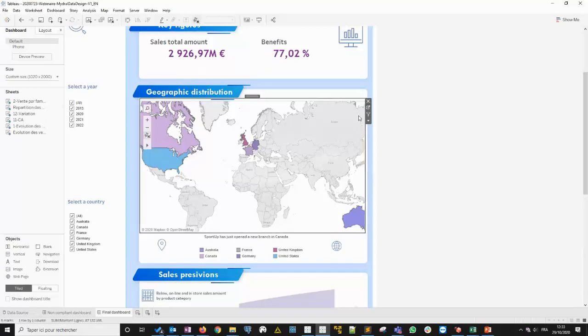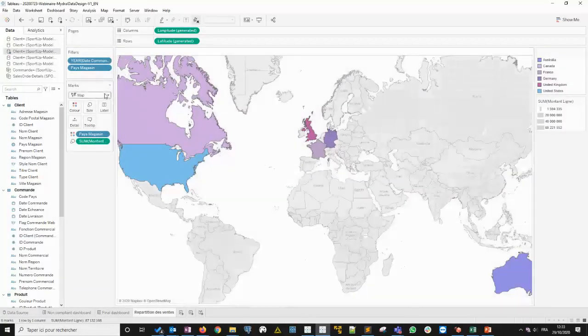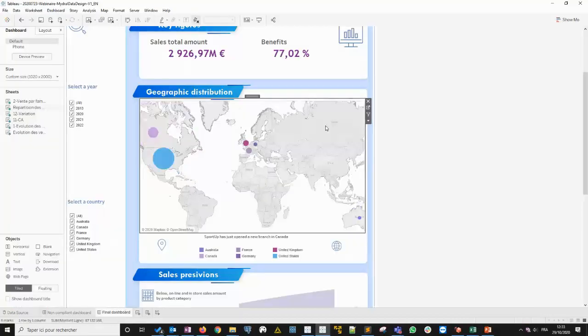So let's do it. I'm going into the sheet, changing just the mark into circle, and here we are. Now we can obviously see at first sight that the United States over here is the country where there's the most activity. And here we can literally see that the bubbles are more suitable than coloring countries.